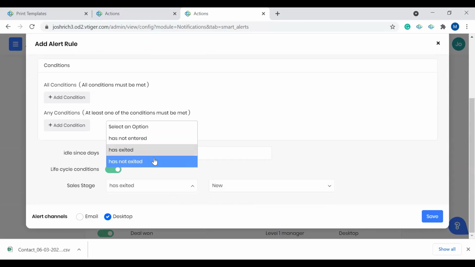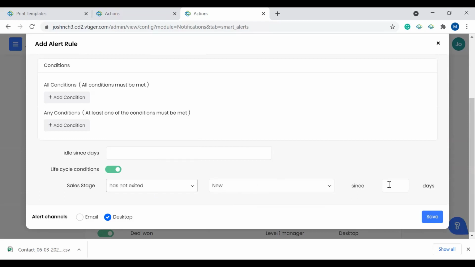Now you can set it up even further. So if you wanted to say, oh, if it has not exited new for 5 days and you want a notification for that, you can set that up that way too.